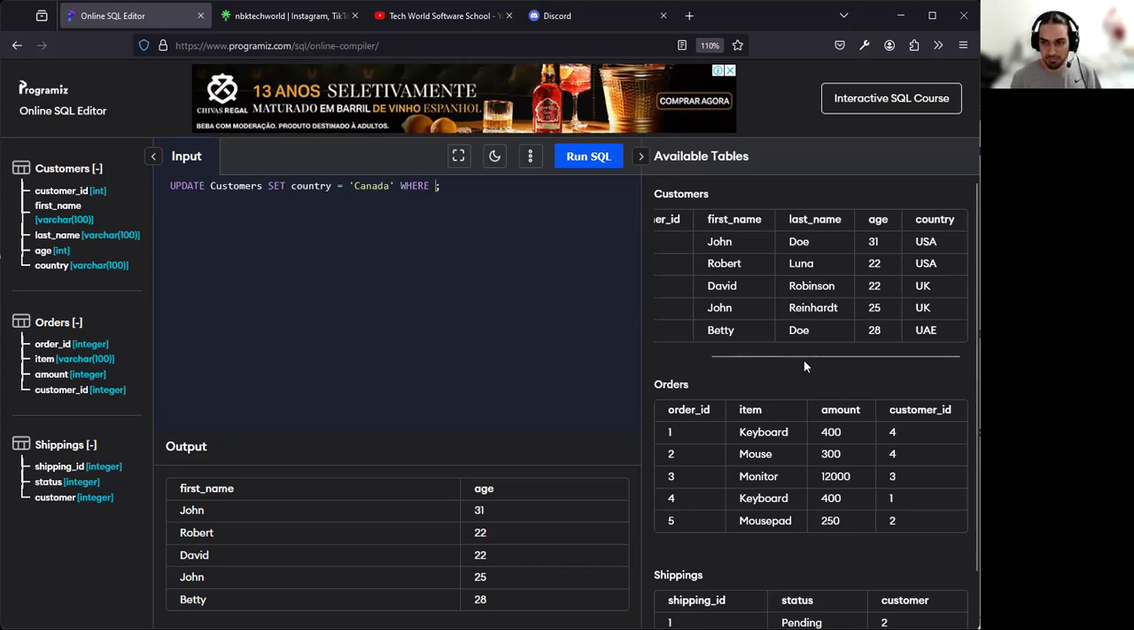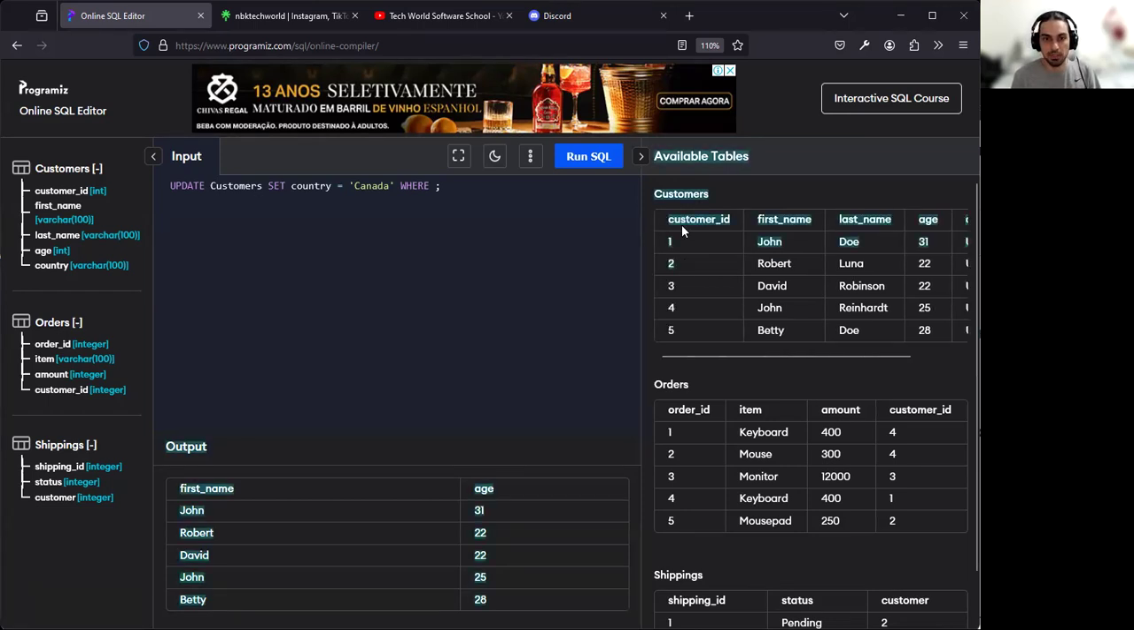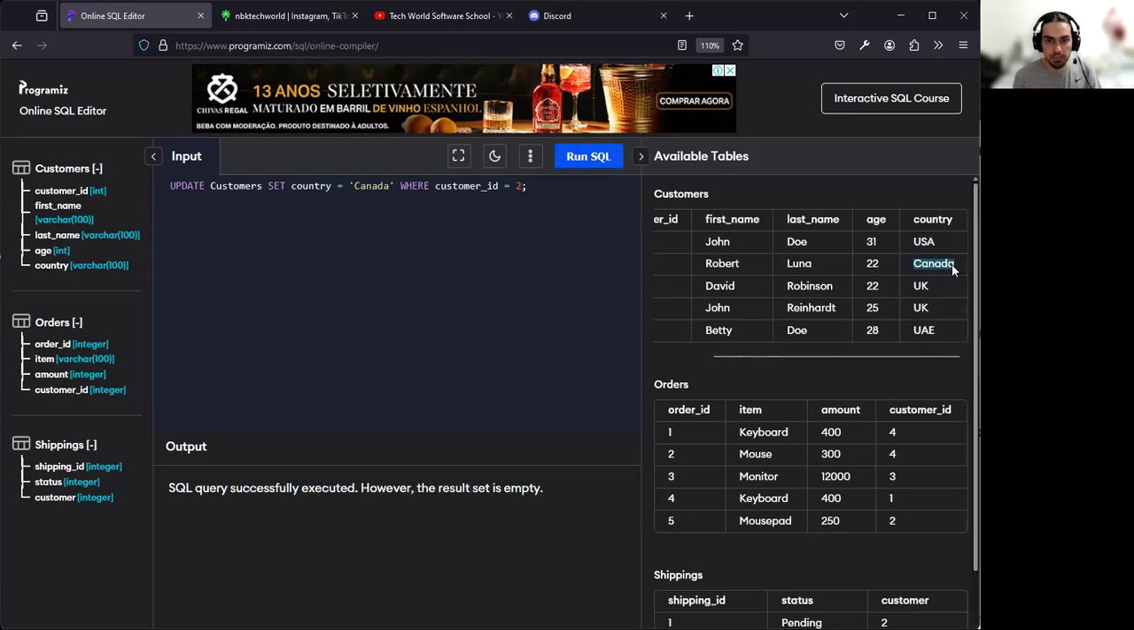Now, we can do it by first name and last name, but why is that bad? Because there could be another record of other people that have the same name. So as best practice, you always want to use the unique column. That's the primary key, PK for short. And that is the customer ID here. What's Robert Luna's customer ID? That's 2. So if you do that, only him and him only will have Canada for the country.